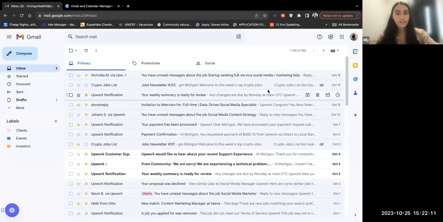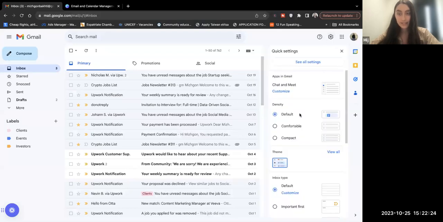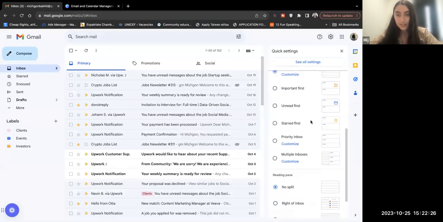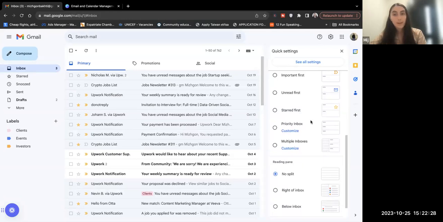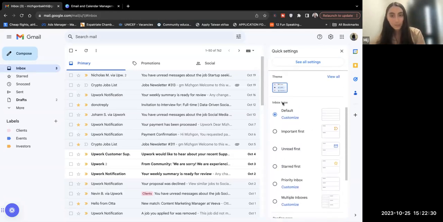So as you can see, this is the email layout, and on the top of the right, I can select the settings. And once I'm selecting the settings, you can see that there are different ways to sort my emails. So one is the inbox type.